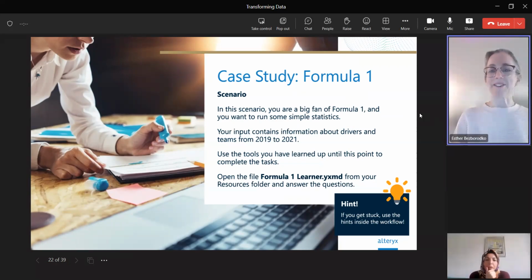Oh goodness, and my Alteryx is just hopelessly frozen. Now I have to close it and start again. Ay, ay, ay.